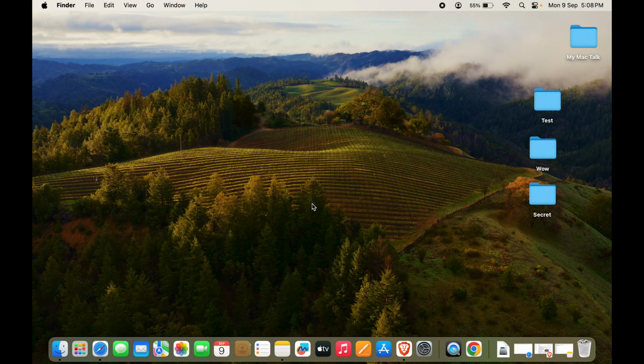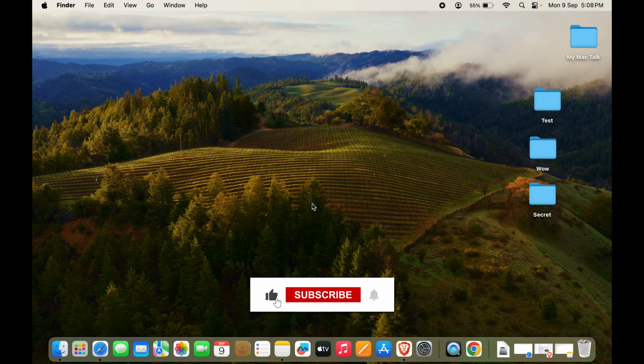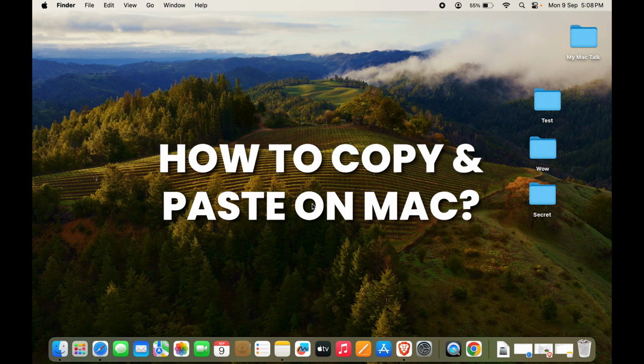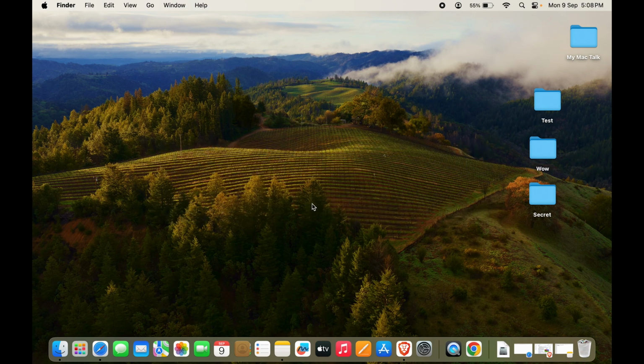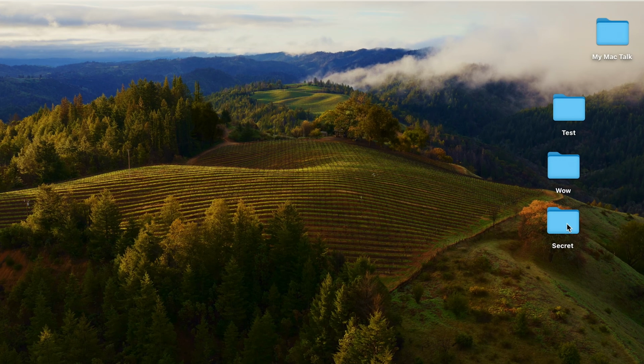Guys, if you're coming from Windows, it can be tricky to learn a new OS, that's the first thing, but it can also be tricky to learn a few new commands, especially copying and pasting, which can be crucial to some people. So we'll start off with files. As you can see, I have some over here on the desktop itself. So how do I copy, let's just say, WoW and secret into test?